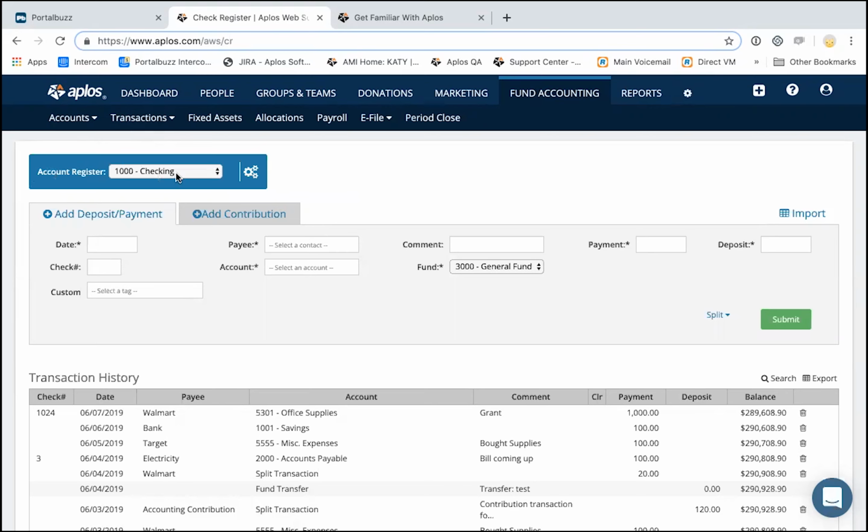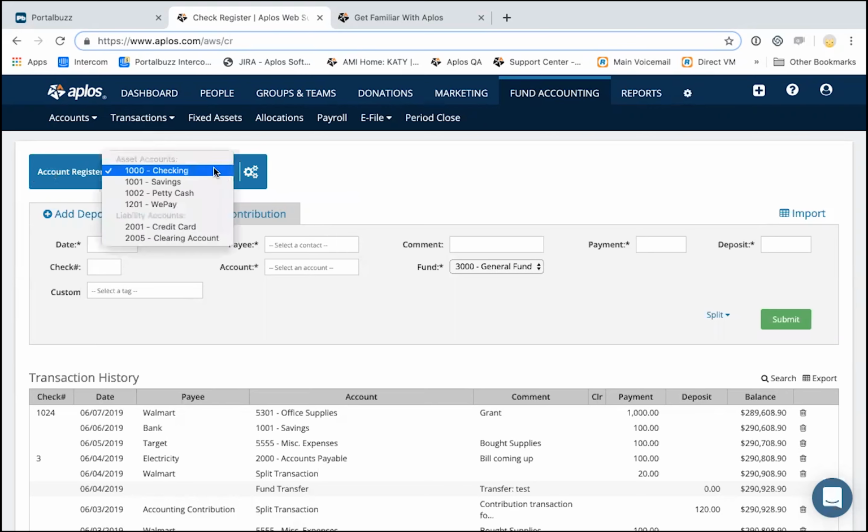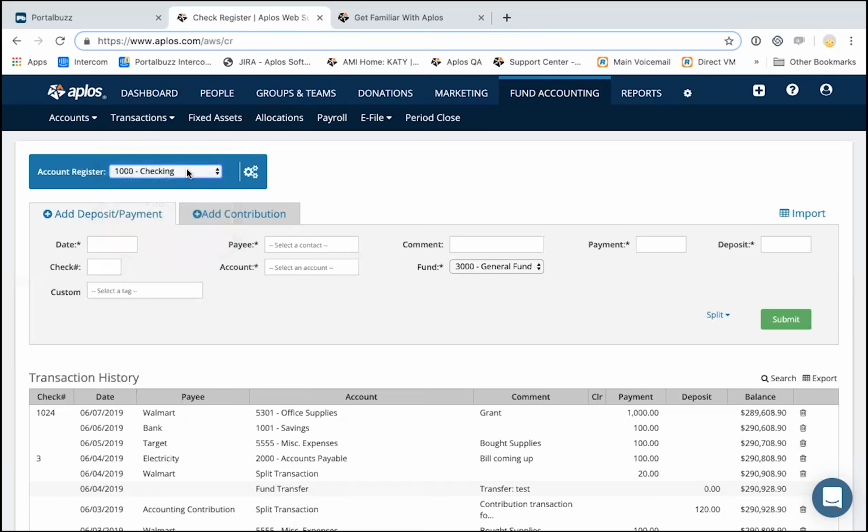So if you have multiple register accounts, you can switch between them with the drop-down that's available here in this blue box in the upper left here. So right now we have our checking account pulled up, but if we needed to work in our savings account, or if I needed to record some charges or a payment on my credit card, I can select that here. But we'll go ahead and stick with checking just to make it easy.